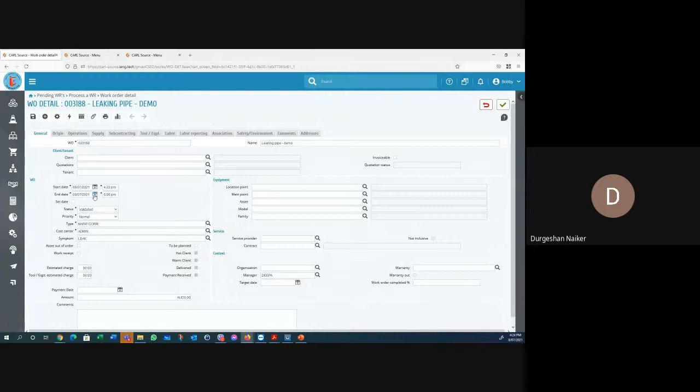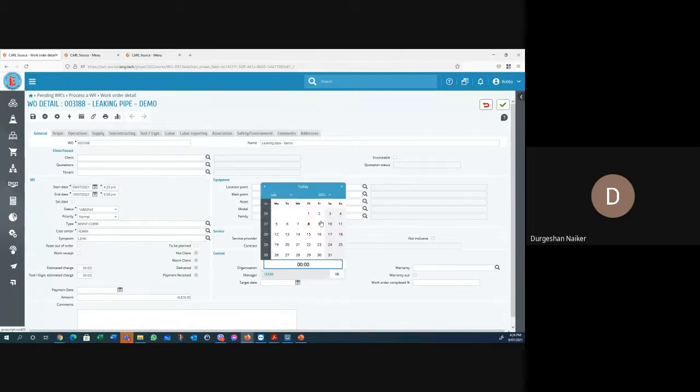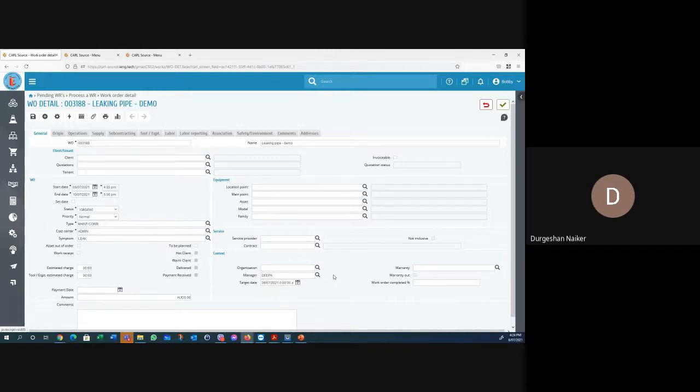Okay, I want the end date. It should be finished by Friday or maybe Saturday, but please try to finish this problem by tomorrow, because a lot of water is leaking. And if you knew the asset, you could put the asset, but it doesn't matter, okay? And if you know about any cost, you can fill it in. What else can you fill?